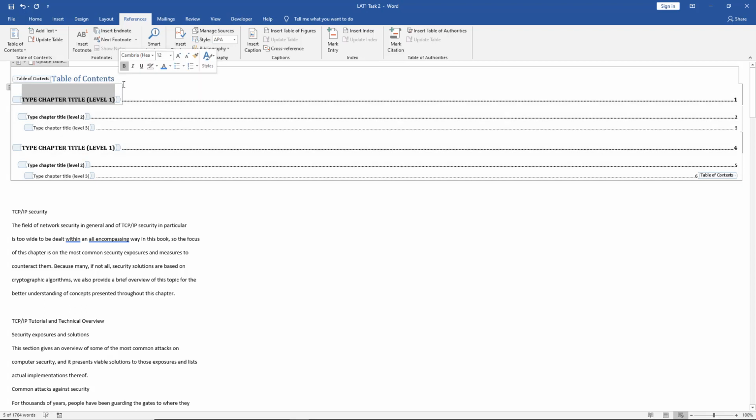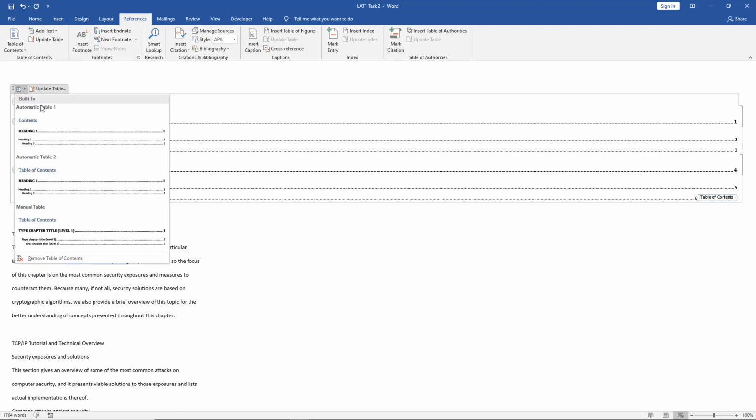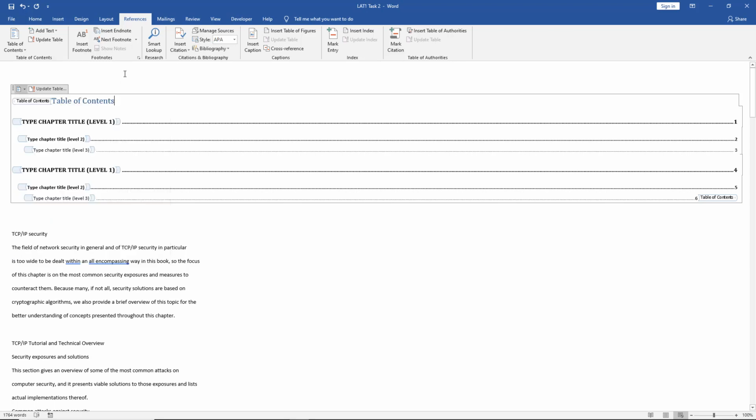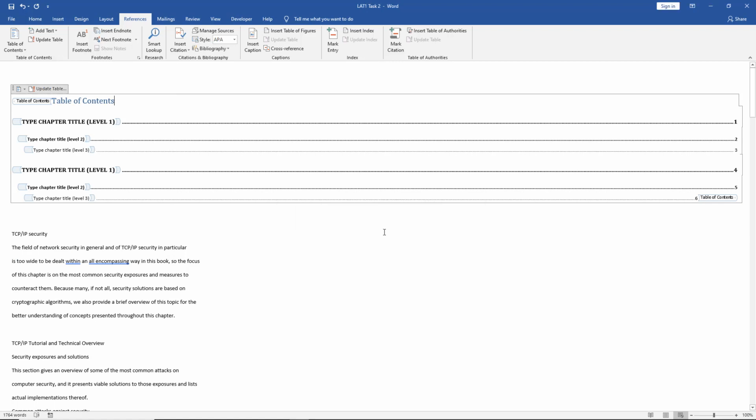If we click inside the box, we can see a lot of different properties pop up. So if we click on the drop down where it says Table of Contents, we can choose to create an automatic table, a manual table, or remove the table altogether. And when we make a change, sometimes it doesn't show up right away unless you click the Update Table button, and then you click OK, and then whatever changes you made will show up.